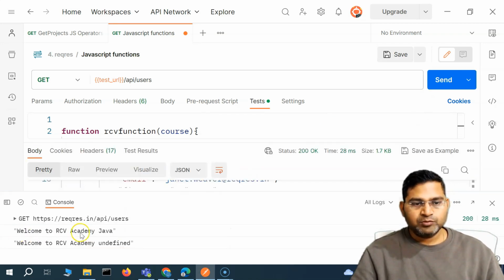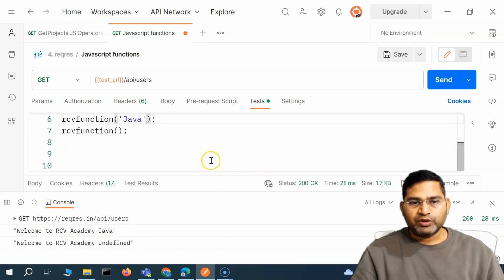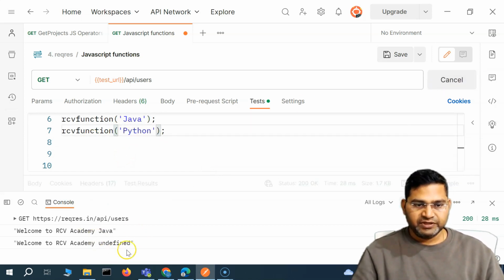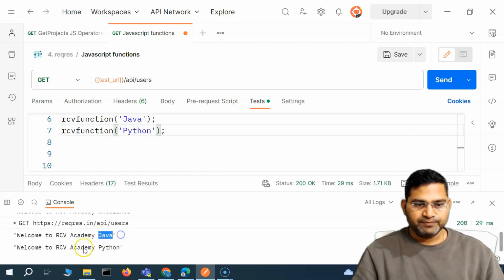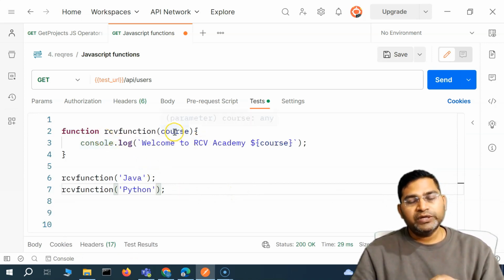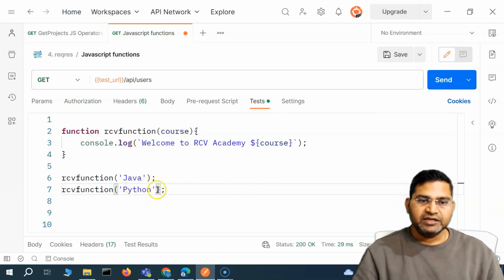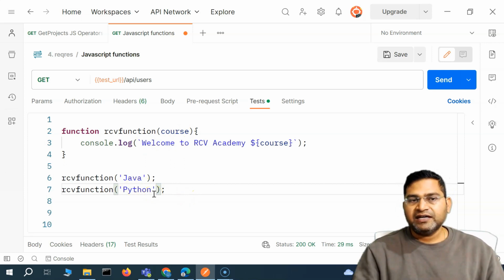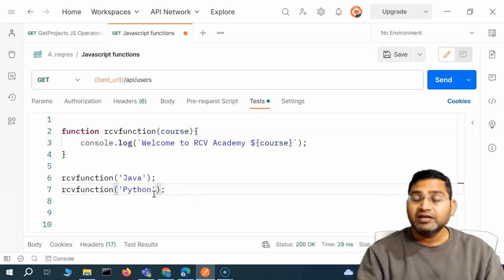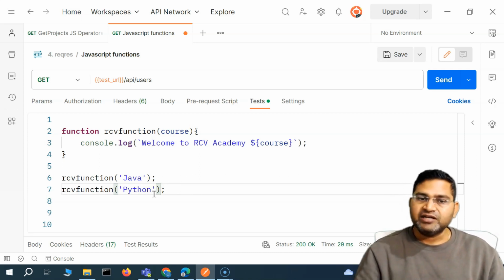In this case you will see welcome to RCV Academy Java. In the second one, because I haven't provided any argument, you'll see that it is undefined. If I say Python, you will see the output has changed. First time it was Java and then it was Python. So this is briefly how you define a function with parameters, then use those parameters while calling the function. This is very basic and we are starting from the basics, so you know in API testing how to define a function and then reuse it in your API automation.